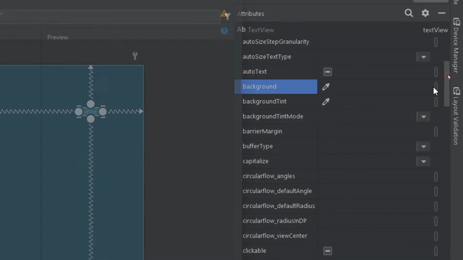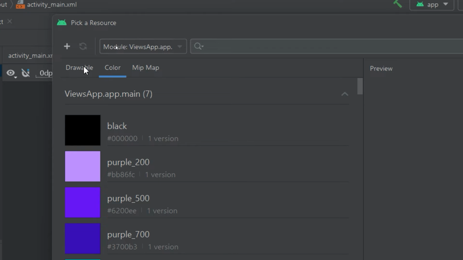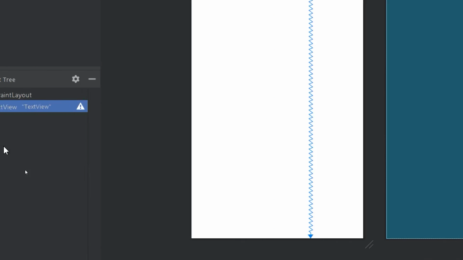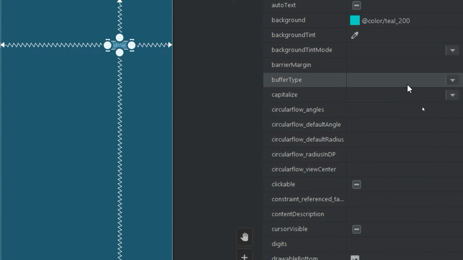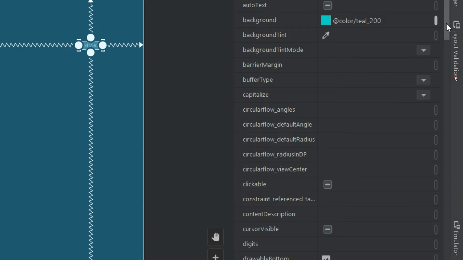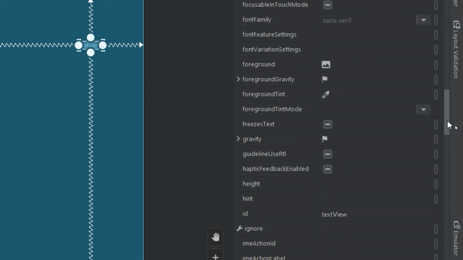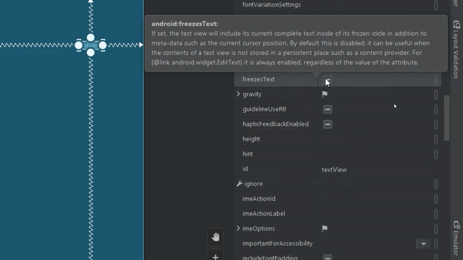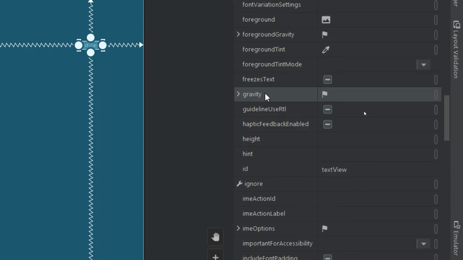So if I need to change the background of the text view, I can go here, pick a resource, choose teal, click OK, and I can see that the text view background is changed. There are a lot of properties you can see and edit, but there are common attributes that you will use a lot in Android.